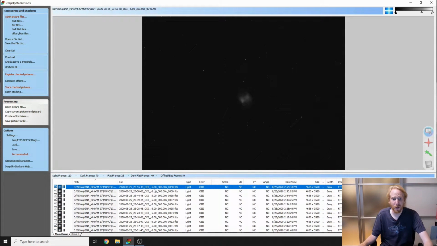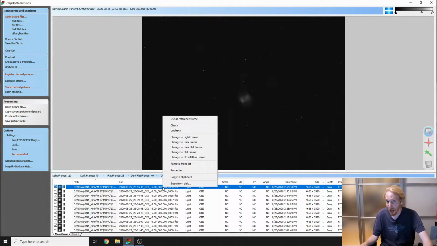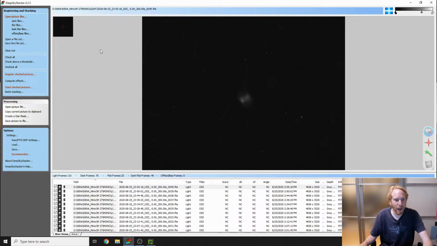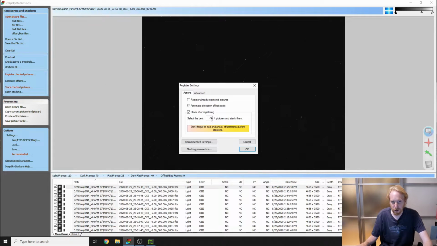Then I will also set a reference frame. I'm going to select the one at the top here, and I'll make sure to use that reference frame when I stack my H-alpha frames as well, so that everything is properly aligned together. I'm going to right-click and choose use as reference frame. Then I can go and register the checked pictures.